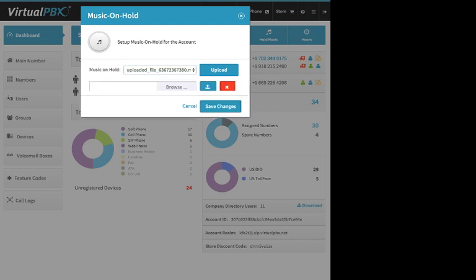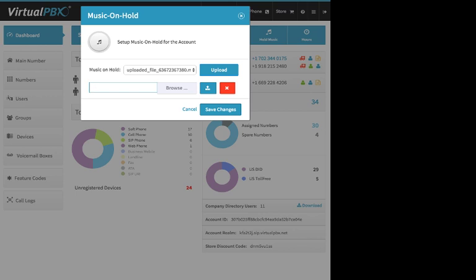Basically, to upload, you click on the little upload button, you browse for it on your computer, and then you click on the little blue and white icon to upload.